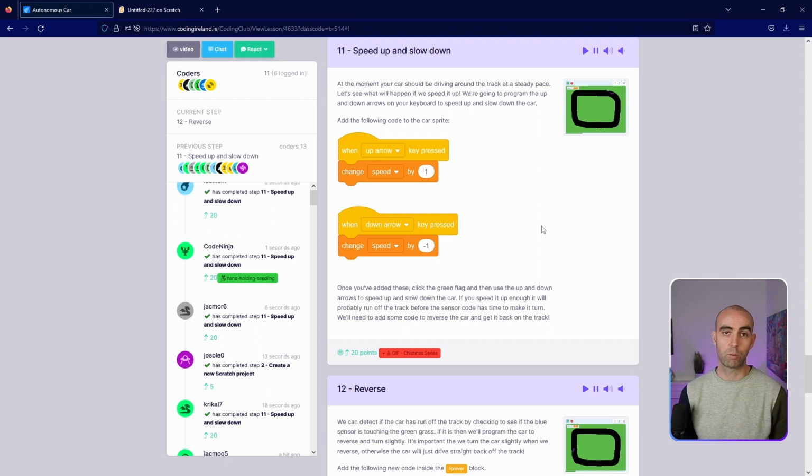So it's always interesting when you do add in the speed variable, because now you can see that when you go too fast, it will crash at certain points. But we're going to put in something to try and fix that, to correct it when it does crash, when it does go off the track.